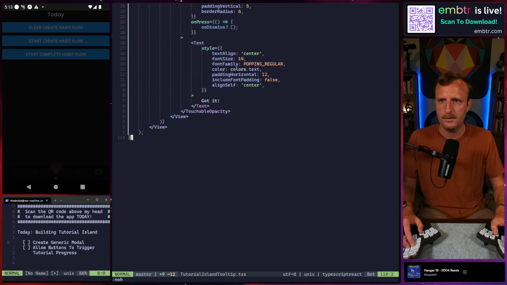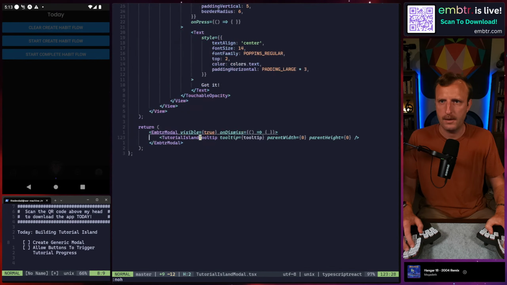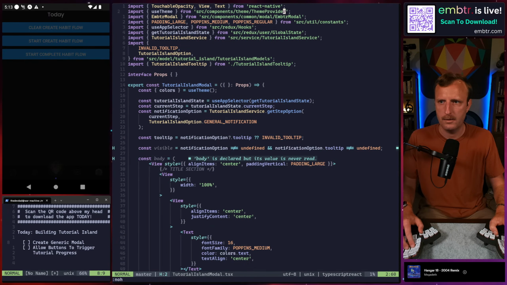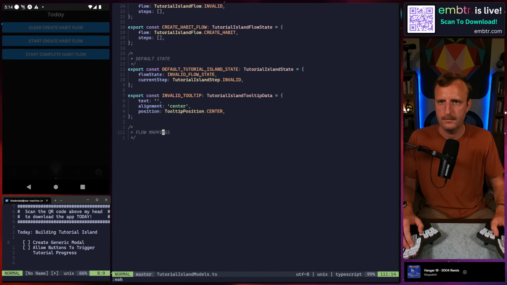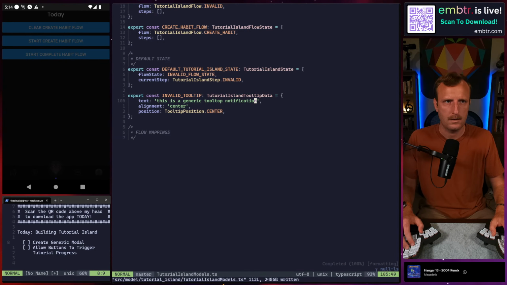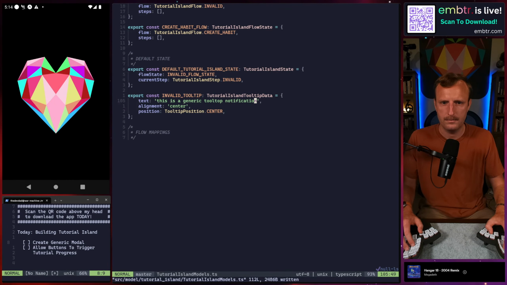For fun, actually, why don't I use this invalid tooltip to create a little tooltip? This is a generic tooltip notification. Okay, so there you go.